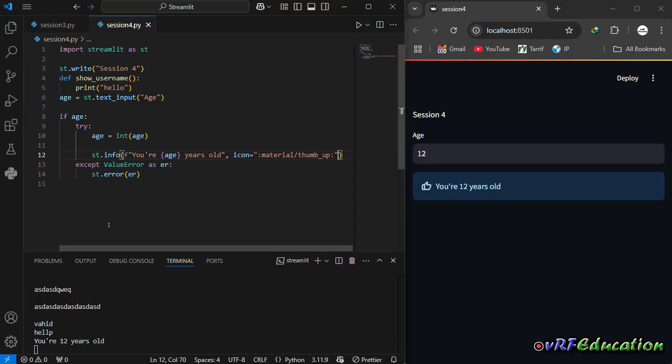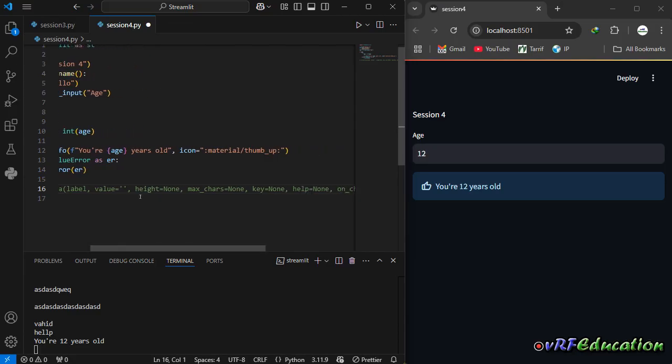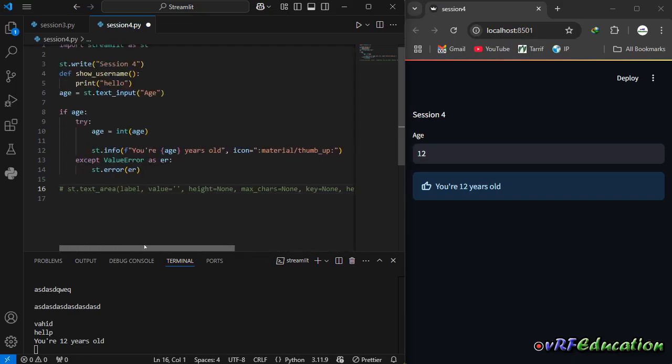Now let's move on to text area. Text area is the same as text input. All the parameters are the same except one. Here we have a height. Height in text area indicates how tall you need the text area to be. And max characters, key, help, and things like that are the same. So I'm going to add something like this, message.